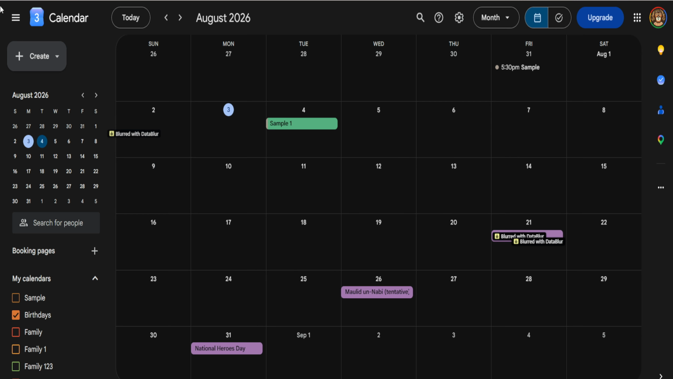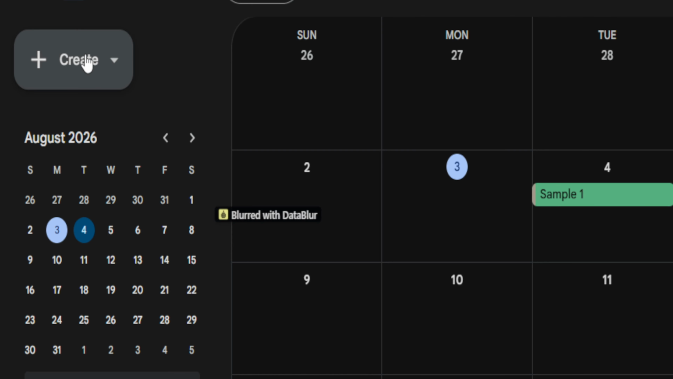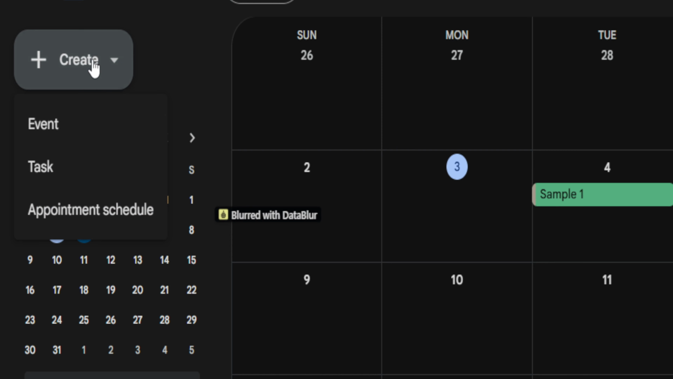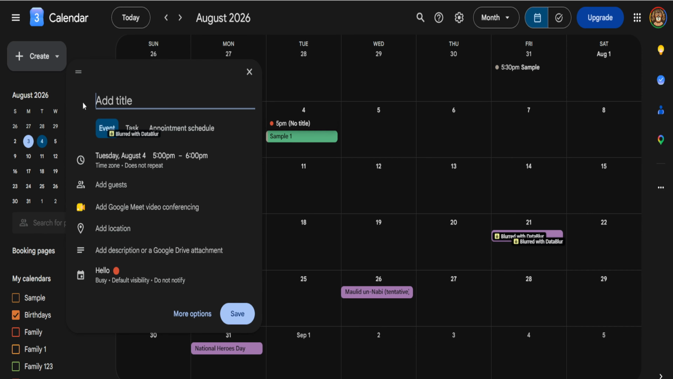There's also a faster option if you already know when the event should happen. You can click directly on an empty time block in the calendar grid, and that will open the event window right where you need it. Both methods work, so you can use whichever feels more convenient.